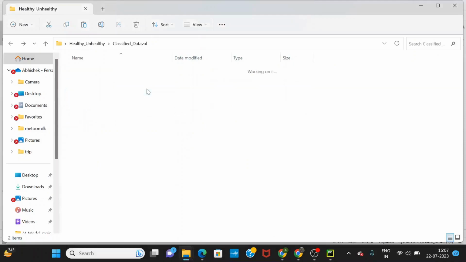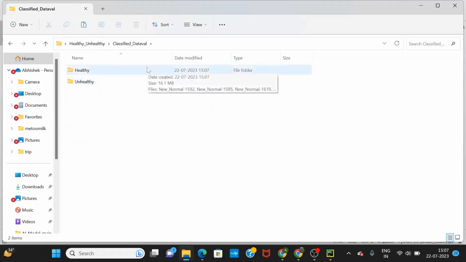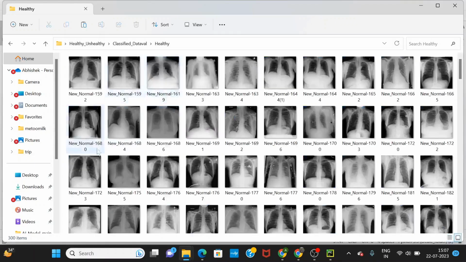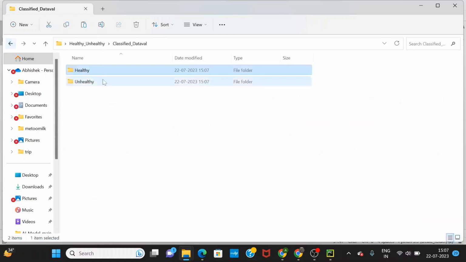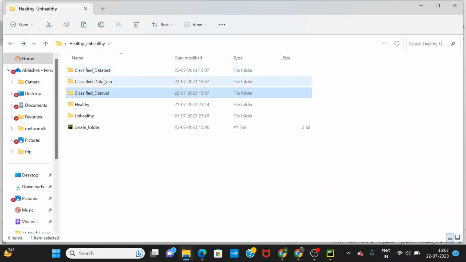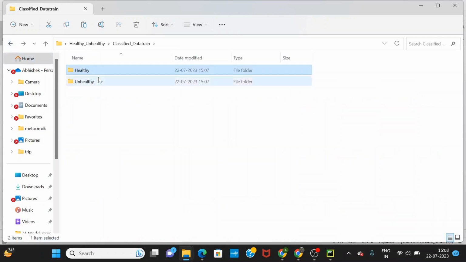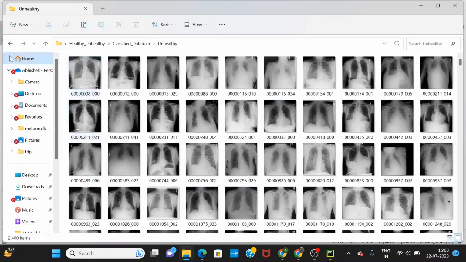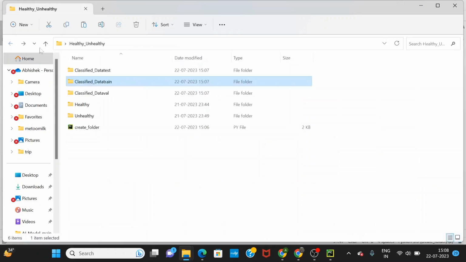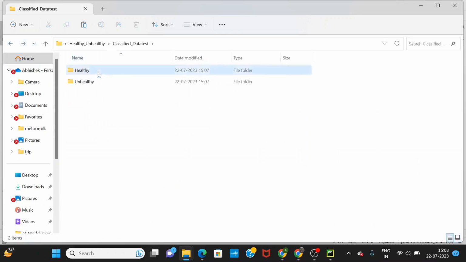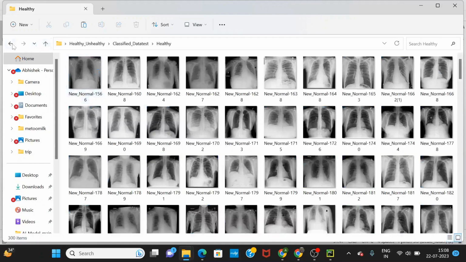So we can see that here in healthy, for validation it is showing around 300, and the same for unhealthy, also 300. In the training set it is also 2400, and these are random images. For unhealthy it is also right, and for testing also.